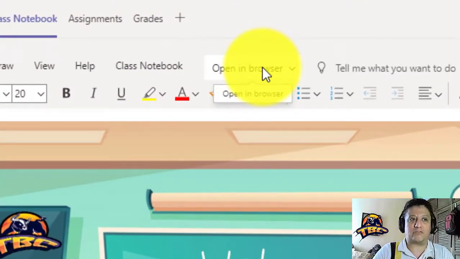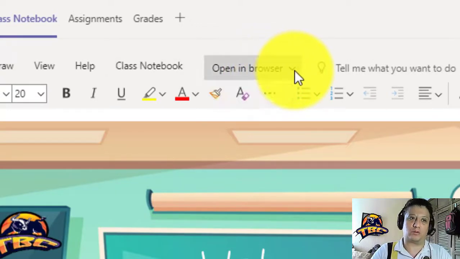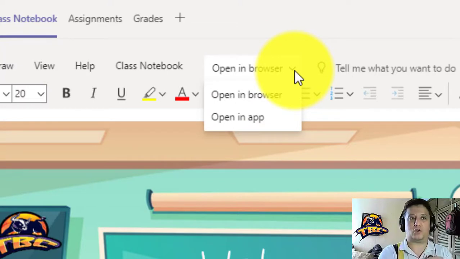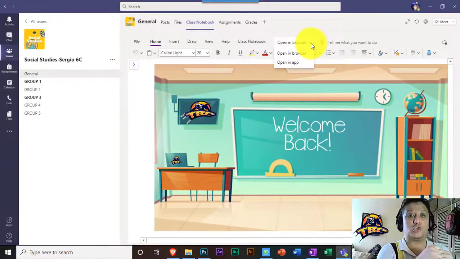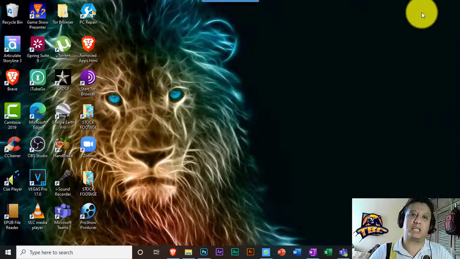In your menu, right next to Class Notebook, you're going to find something called Open in Browser. When you click on it, you're going to get two options, Open in Browser and Open in App. Now, opening an app, OneNote, means that you have it installed in your computer. But Sergi, I don't have this installed in my computer. You should have said that from the beginning.